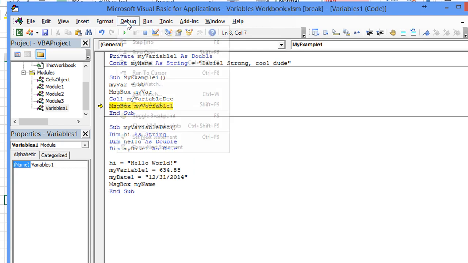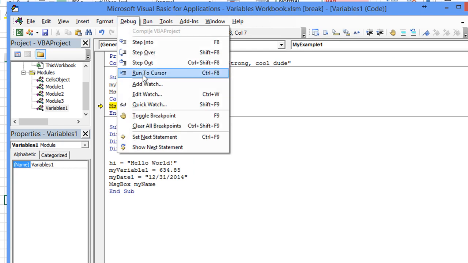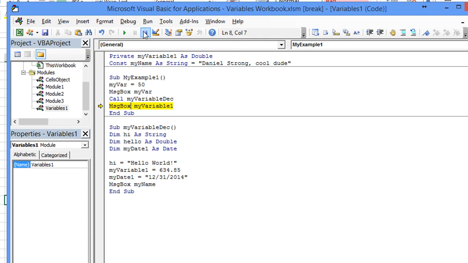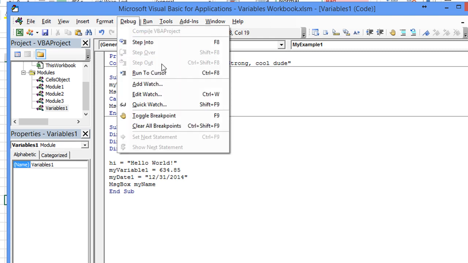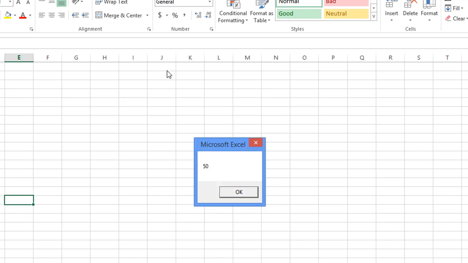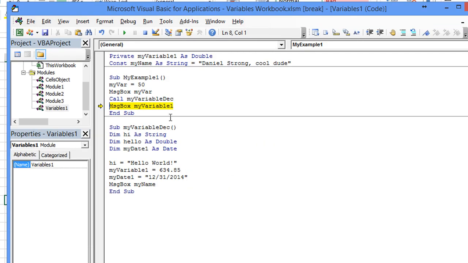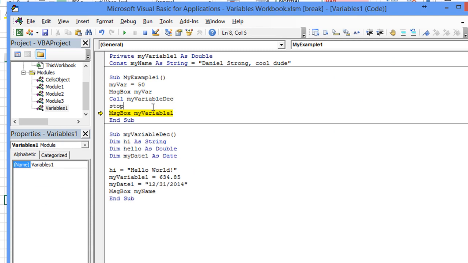So that's pretty cool. And then run to cursor is the next thing we'll talk about. Let's say we're here, and I wanted the macro to run all the way until it reached right here. Then all I have to do is click on run to cursor, which is Control F8, and it will run this and run that, but it'll stop right here and let me debug through, rather than me having to put the word stop right here and rerun it. It'll just run to cursor.